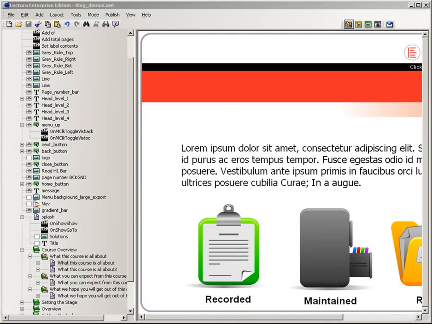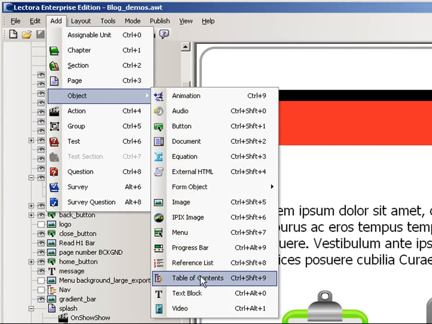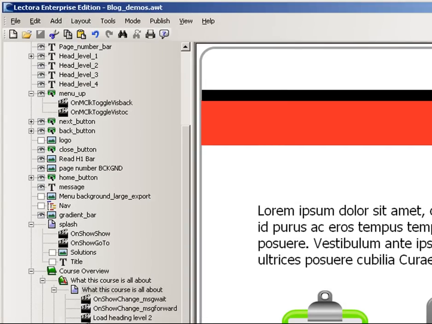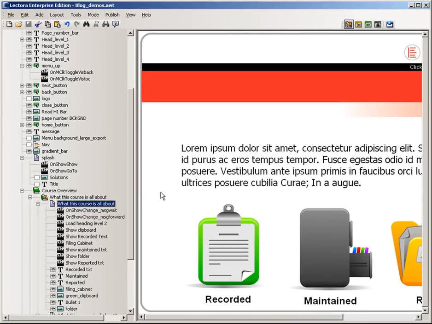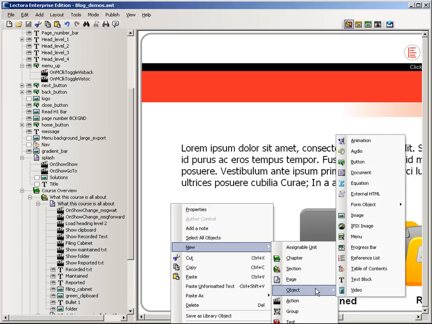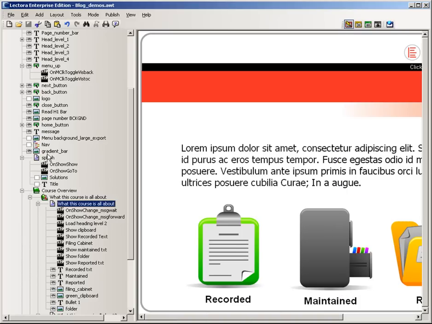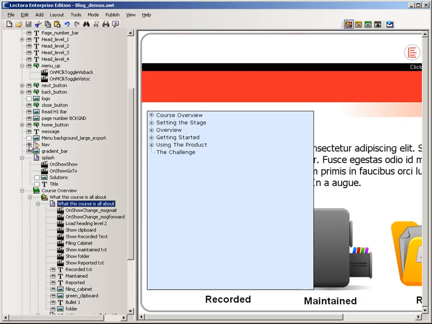Okay, the first thing we need to do to get this menu going is to add the table of contents object. We do this by going up to Add, over to Object, and down to Table of Contents. The other way we can do this is to go to a page, right click and say New Object, and there we can also choose Table of Contents. But I've created the item already and I've named it Nav, so I'm just making that visible there.